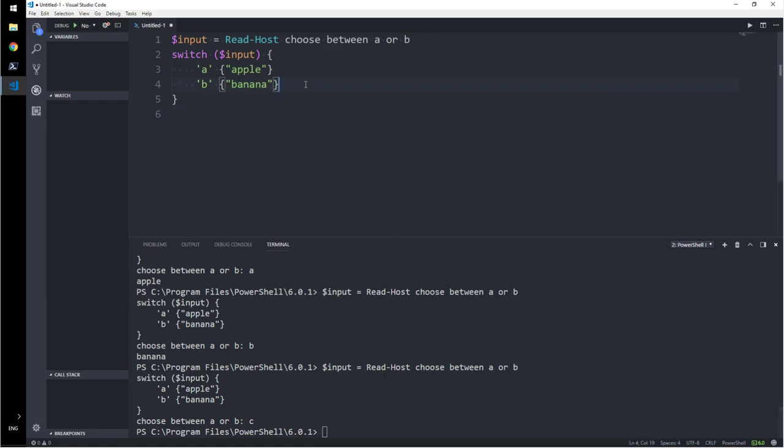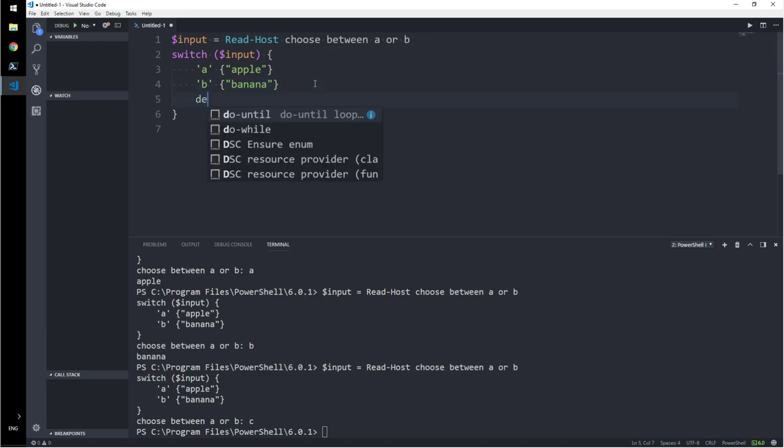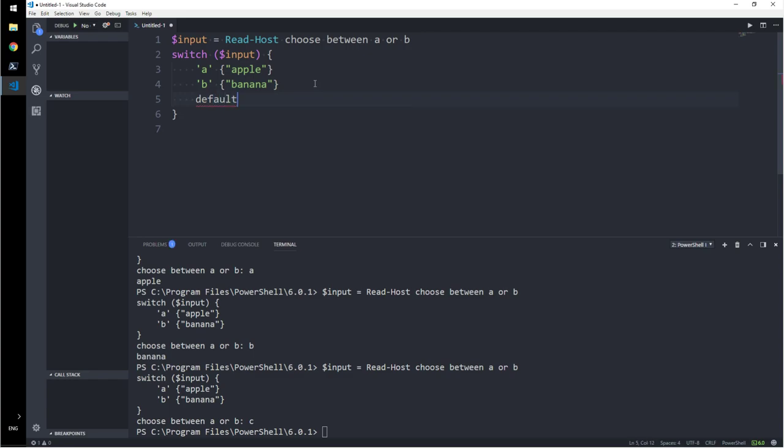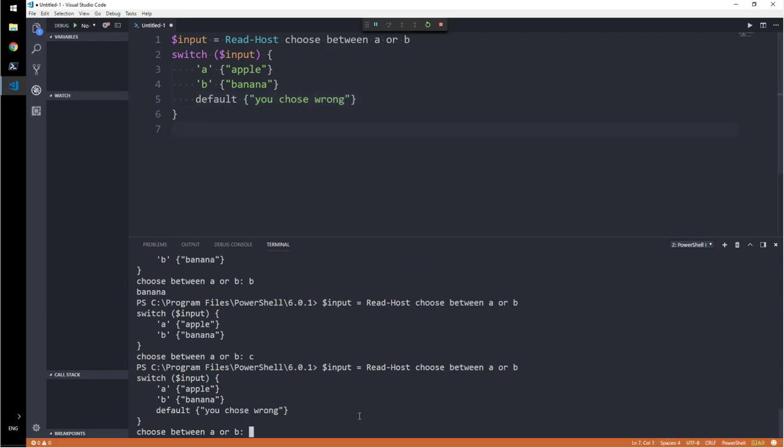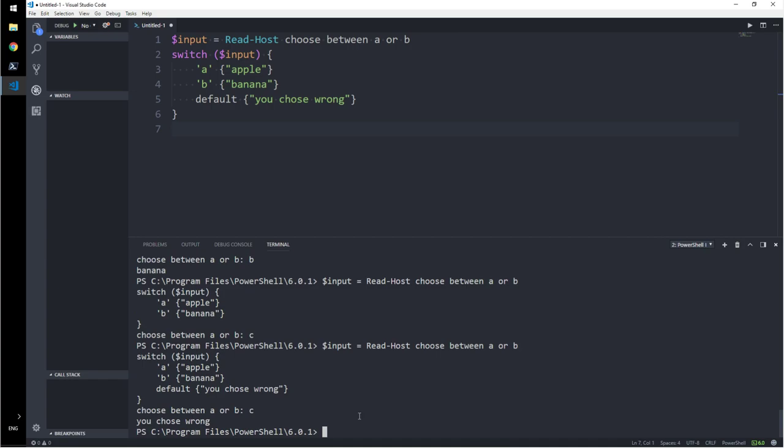Well, so we can also go ahead and do a default here. So if none of the options are true, if I'm not choosing a valid one, then the default action should be, okay, I will write, you chose wrong. If I choose C, it says you chose wrong.